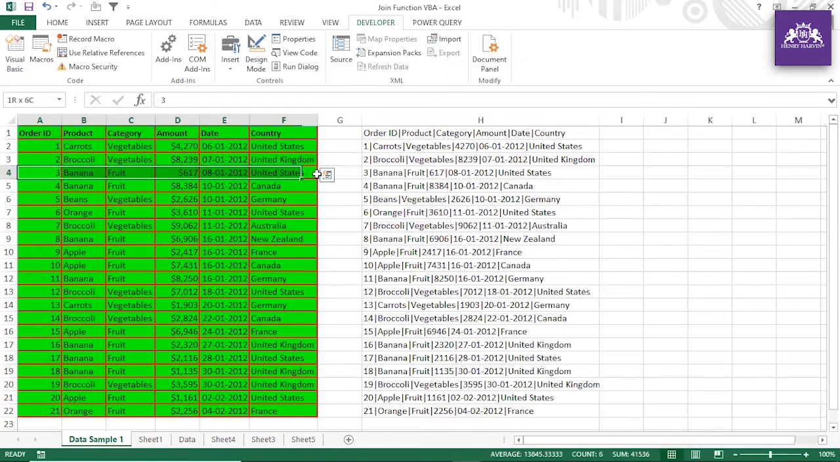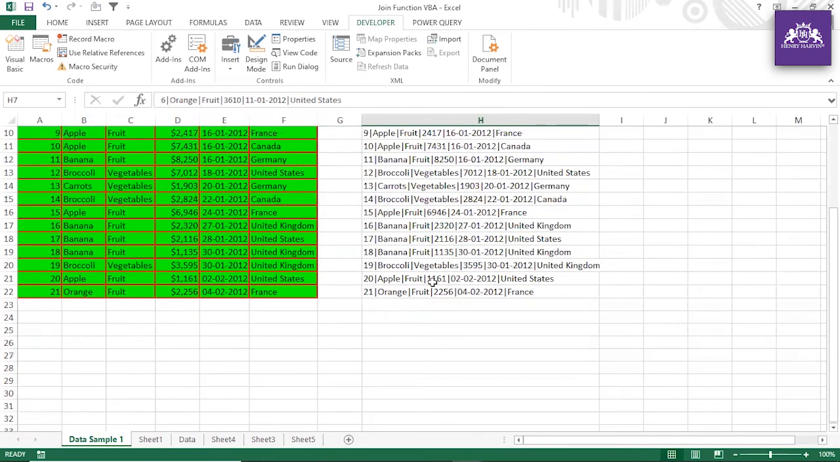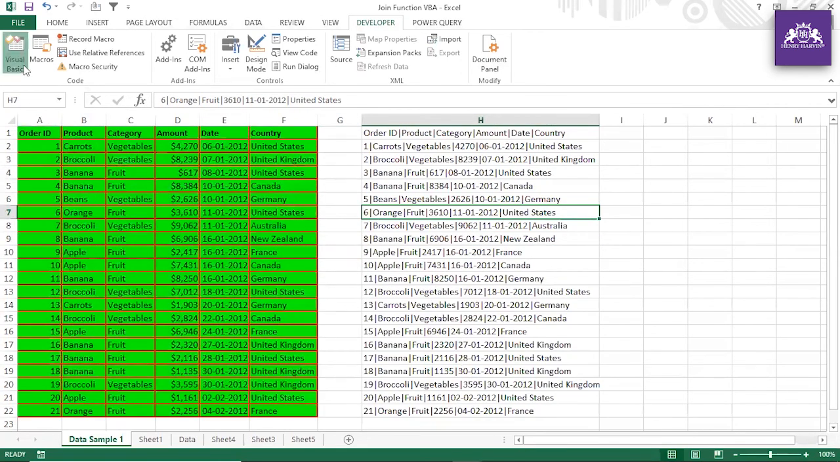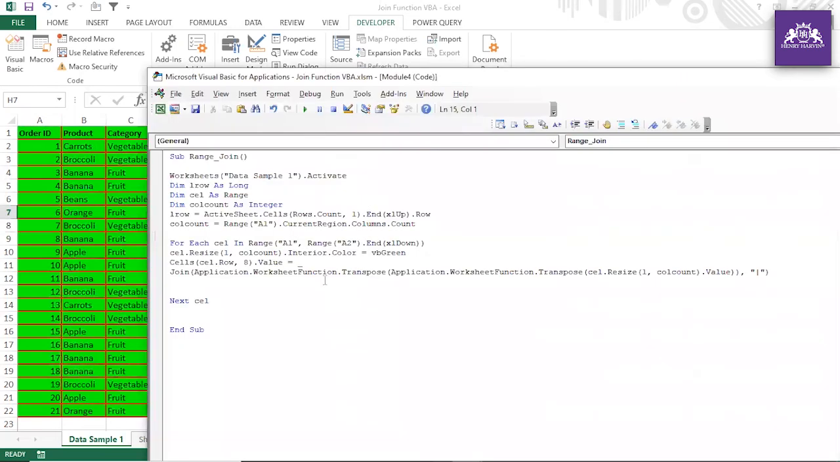It is actually making the row in a green paint. All right, and this is the way where you can actually concatenate your data. So now you understood why we have used the transpose function two times here.